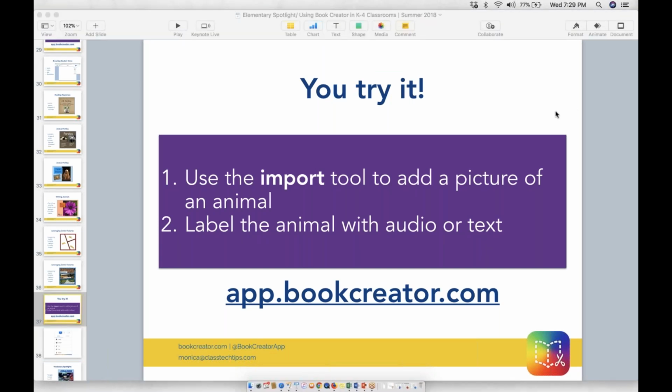Another question came in about using Book Creator as daily journals or a diary. You can absolutely do that. What will happen is you will log into Book Creator as a teacher, you will create a library, you'll invite students to join that library, and then you'll be able to see their books inside of it.